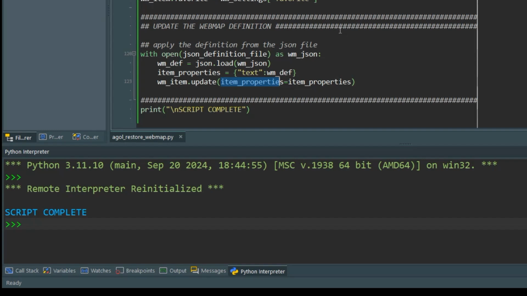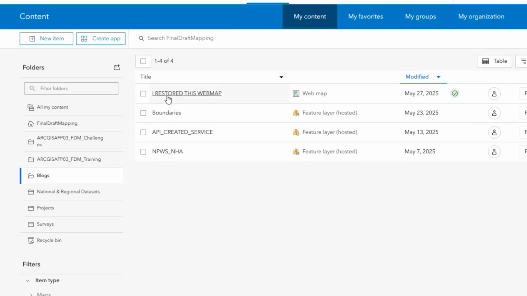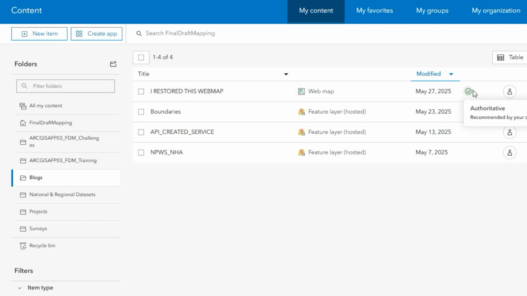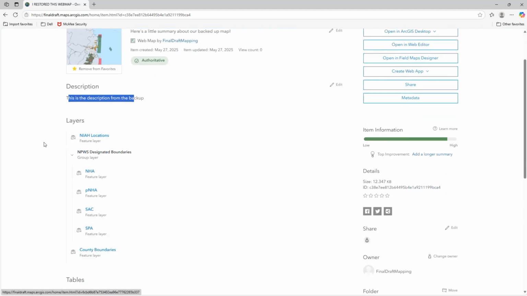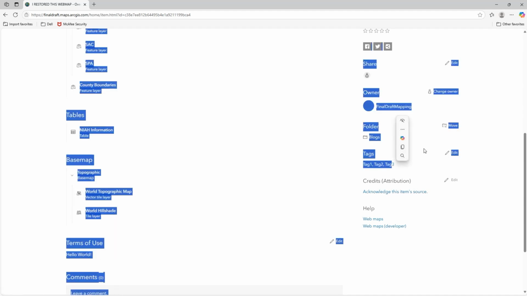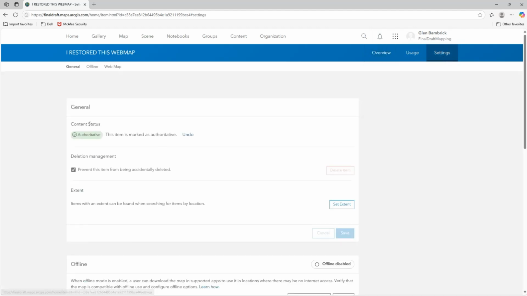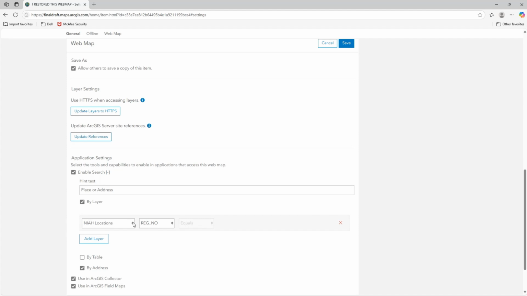Our script is complete. Let's head back over to ArcGIS Online. I'm going to refresh this page and we can see I restored this web map has been created, has been marked as authoritative as per the backup. I click in. We have our thumbnail, it is favorited. We have our summary, our description, our layers have been added back in the right order, our table is there, the base map we used, terms of use, the tags. And if I click into settings, delete protection is set, and we have our search on our NIAH locations.